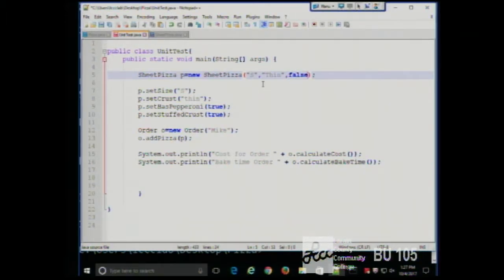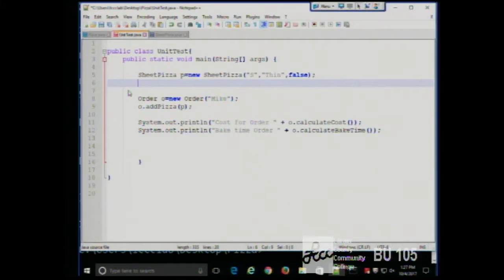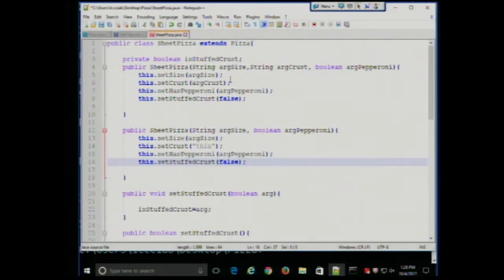All right. What's going to happen? I call my constructor to construct the sheet pizza with new sheet pizza, S, thin, and false. And I have a constructor now in here that accepts the argument for the size, the argument for the crust, and a Boolean for pepperoni. So this is a relevant constructor. All right? Is this going to work, though? Well, let's find out.